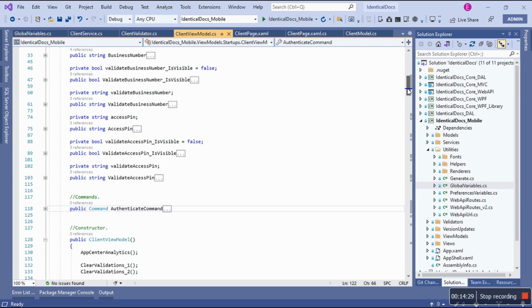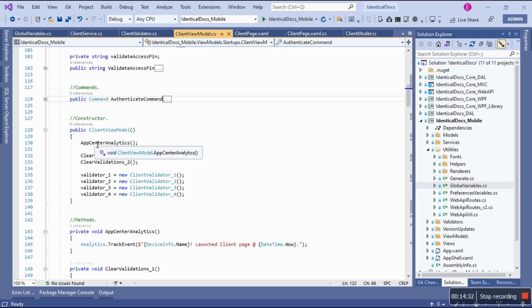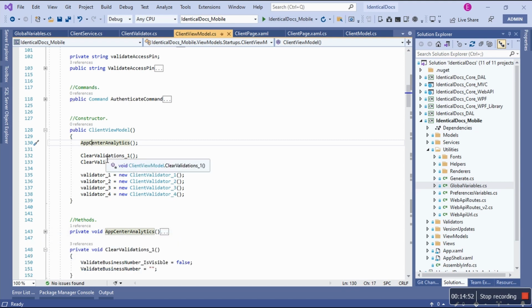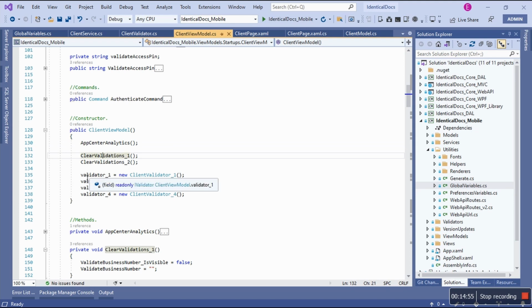Now, what's interesting is the constructor. In the constructor, we obviously want to start with the App Center analytics, where we are tracking, based on device name, that this device launched the client page at this time. So we are tracking the event using the Analytics API of the Microsoft App Center NuGet package. The second thing is that we are clearing the validations, but before I talk about clear, I want to talk about this guy, where we are instantiating these objects. Validator 1 is going to be assigned to that object, client validator number 1, 2, 3, 4, respectively.